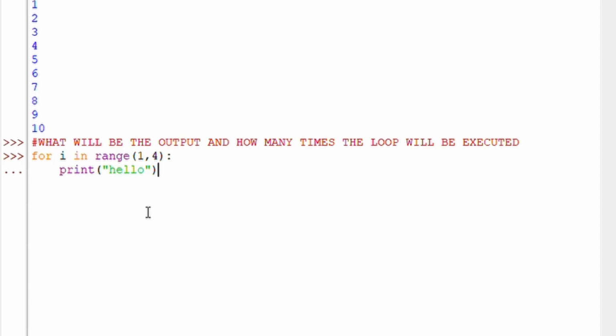Now tell me what will be the output of this code and how many times the loop will run. For i in range 1 to 4, print hello. Enter. Backspace. Enter. Output will be hello, 3 times. So the loop will run 3 times. Answer: the loop will run 3 times and the output is hello 3 times.